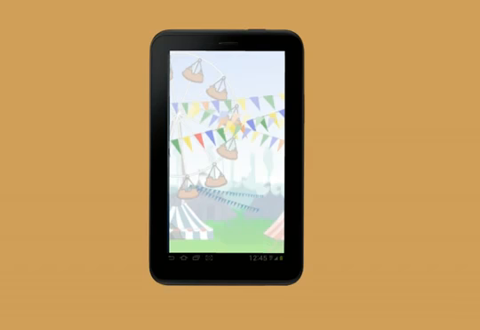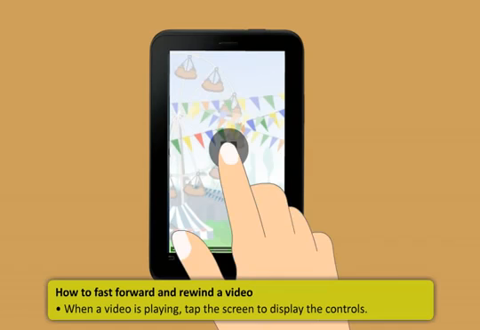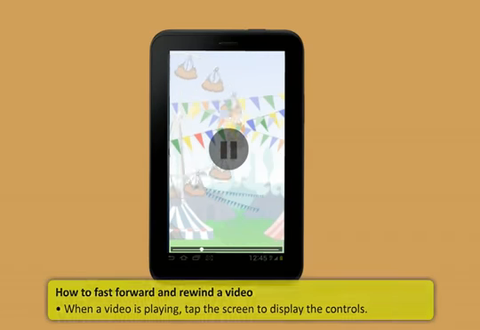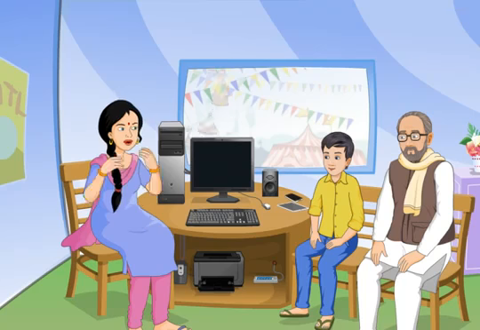These are the steps on how to fast forward and rewind a video. When a video is playing, tap the screen to display the controls. After that, drag the progress bar marker left to rewind or right to fast forward.